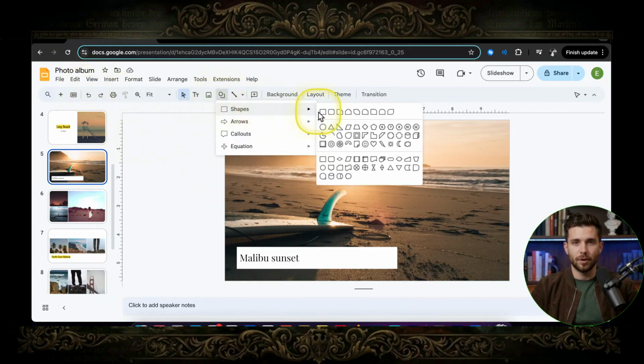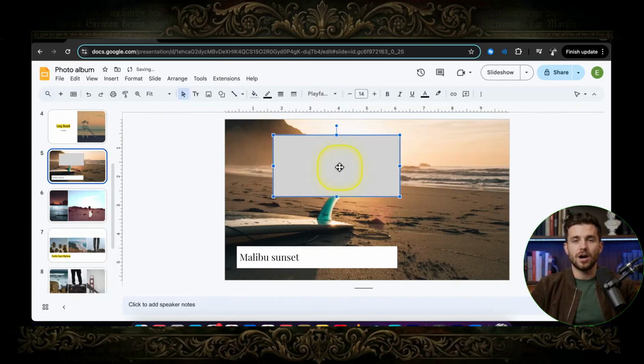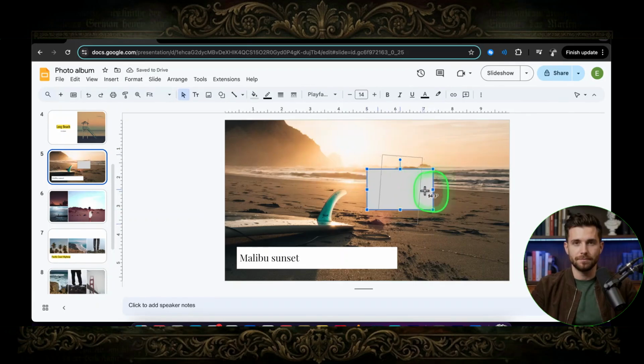First, let's insert a shape. To reposition it, simply click and drag the object across your slide. To adjust the dimensions, grab any corner and pull until it reaches your desired size. You can also rotate the shape by using the rotation handle to tilt it to any angle you prefer.